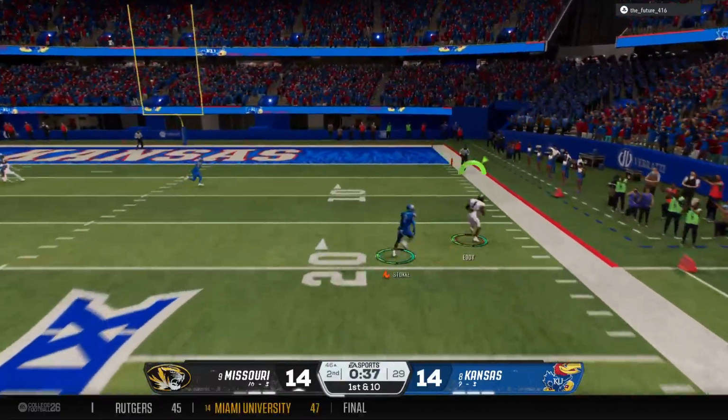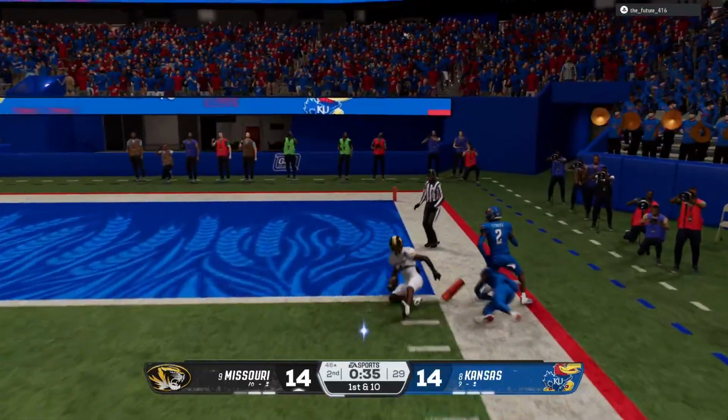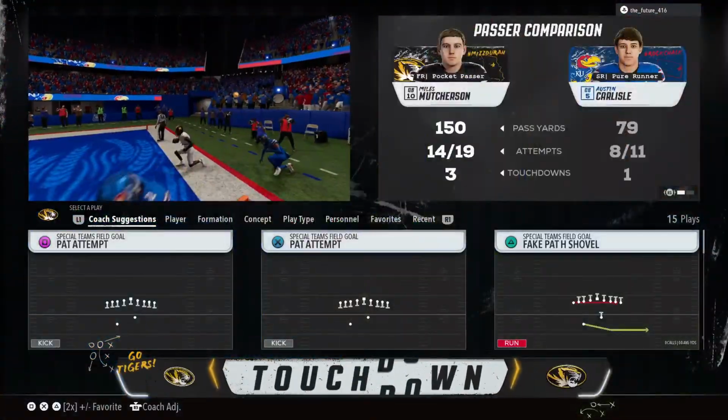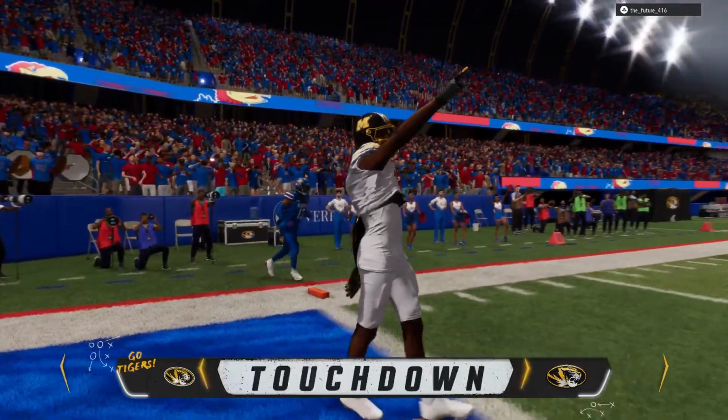Taking a deep shot here to the right. Caught inside the red zone and still running. Touchdown, Mizzou. They couldn't stop him there.